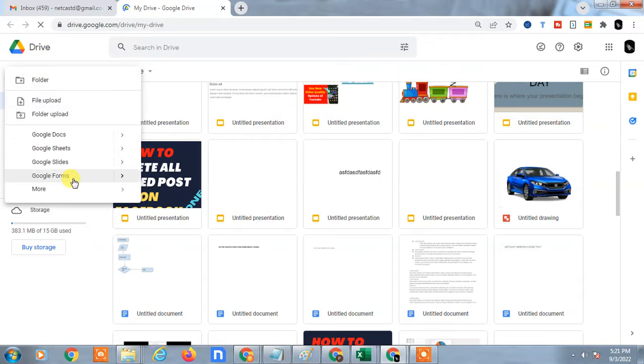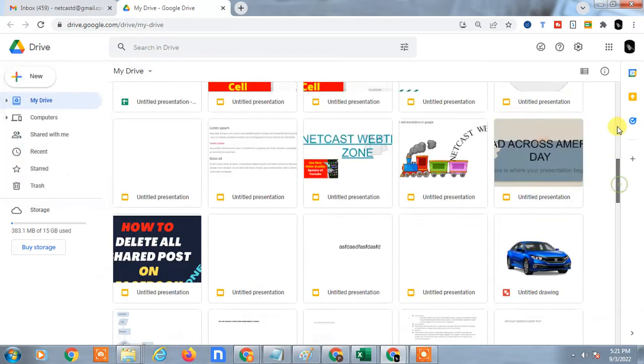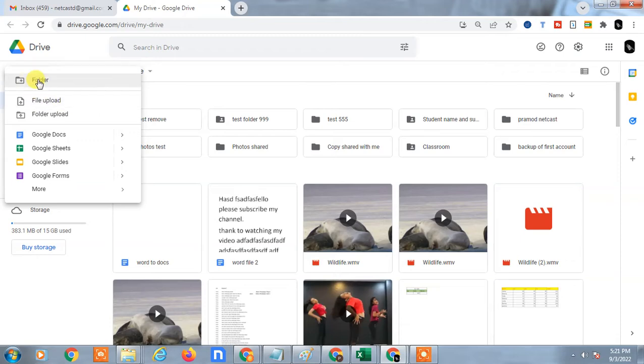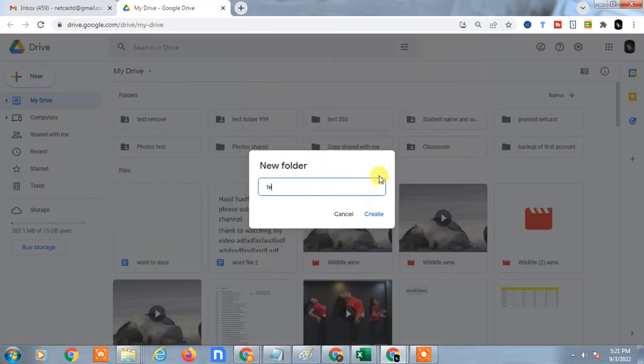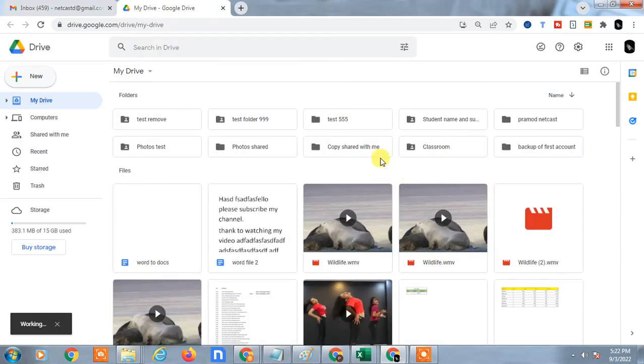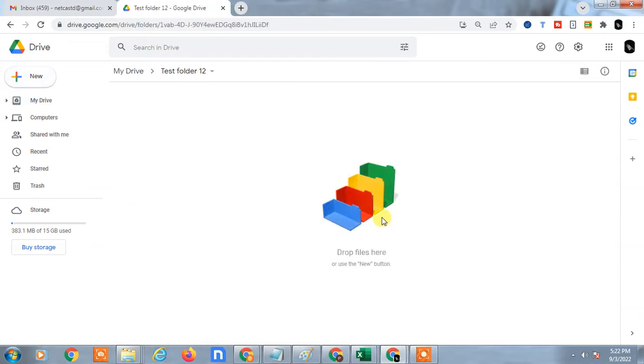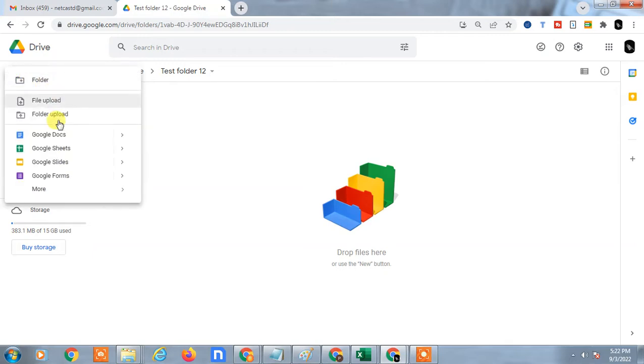If I create a form, slide, sheet, or doc, it will be saved here only. You can see I have created a folder also. I can create a folder like this, a test folder. You can see I just created a folder, and I can open it and upload any files or folders from my computer.